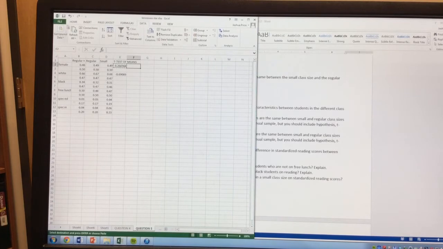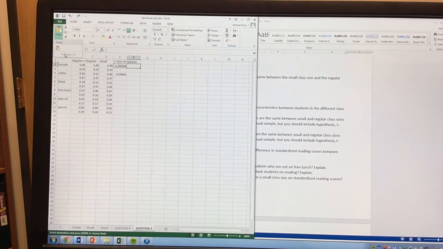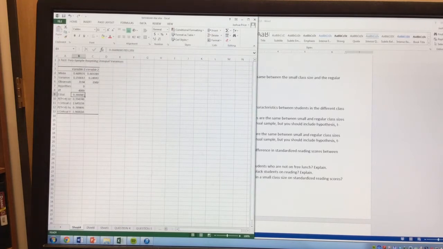And I'm going to click on here. I'm going to come to home, paste. Oops, not that. Paste. Okay, so that might not work. So let's do this. I'm going to delete that and delete that. So come to sheet 4. So this is what I want.